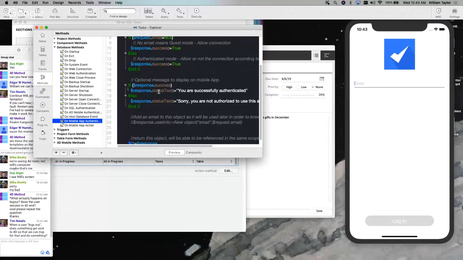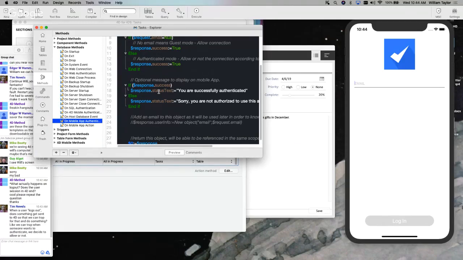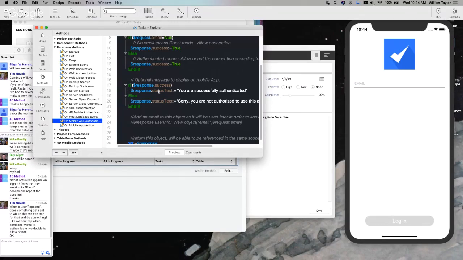When a user logs out, does something get sent to 4D so we can trap that for something? I'm not sure, Tim. I can find out. So this is what Tim's asking. When a user logs out, does something get sent to 4D so that we can trap that and do something? What I want to say is, yes, you may do whatever you'd like to do, and what you would like to do would need to be extended in Xcode. So currently, I don't believe that there's an on-app logout or on-app closing.